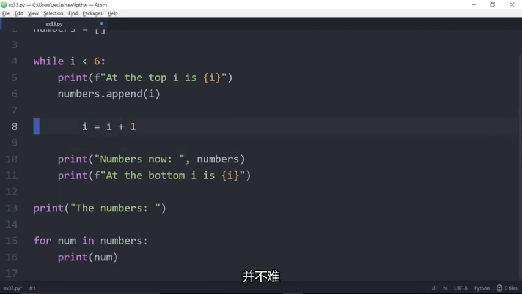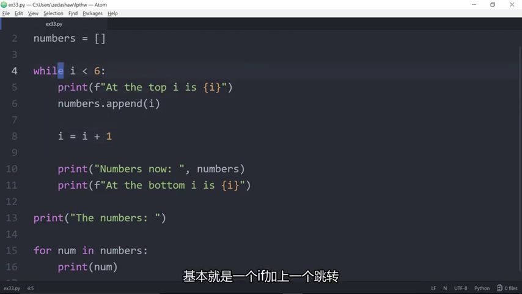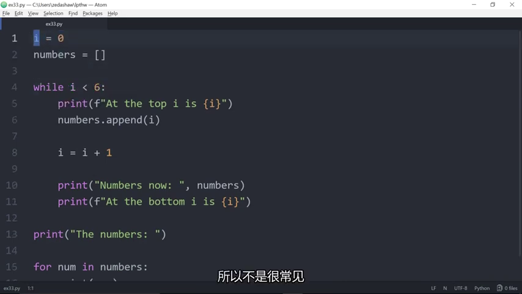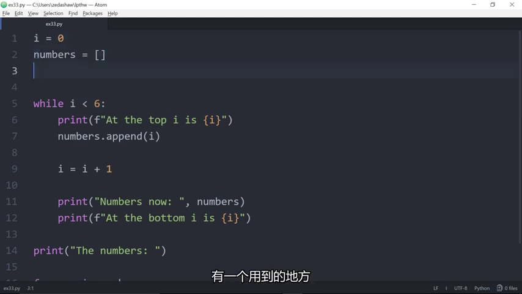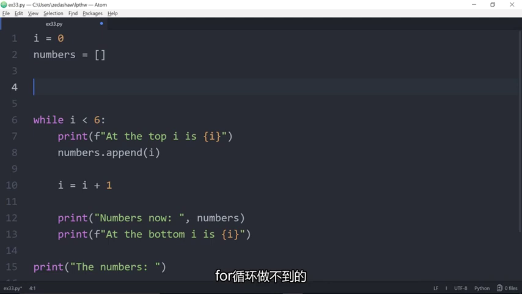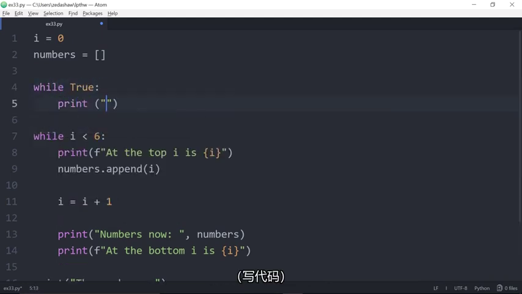Okay, that's pretty much the while loop. The while loop is not a difficult concept. It's basically, like I said, an if and then a jump. But it's difficult to use, so that's why it's not really common to see them. Now, one place you do see them, something the for loop just cannot do, is when you want to do while true. And let's do this.